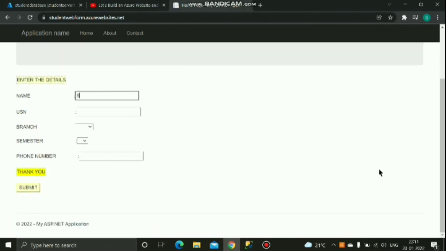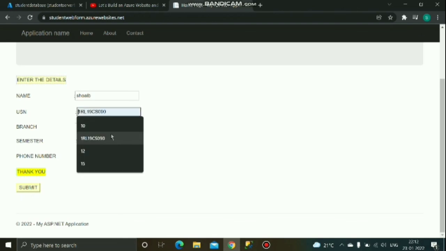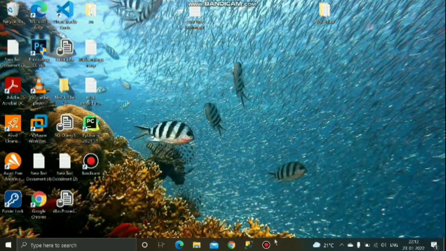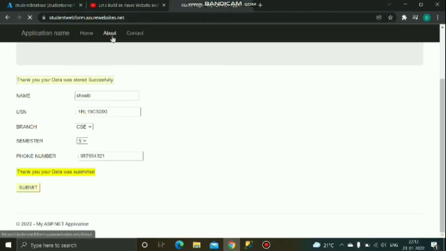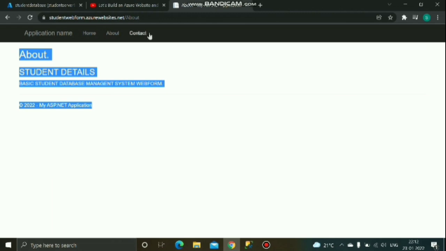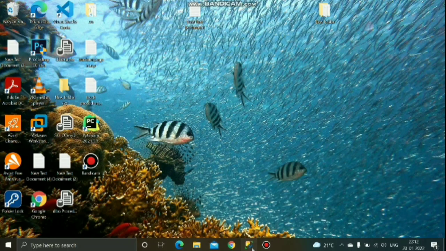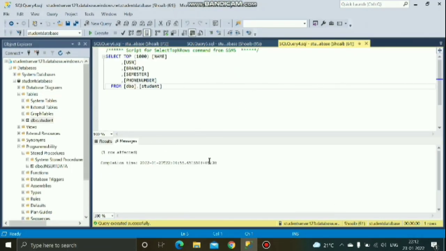Now I'm going to give my name, YIB. USN, I'll provide my USN. Branch, I'll give my branch. Phone number, a random phone number. I'll submit it. See, as you can see, the data has been stored. In the home and about buttons, it will show the same details which you have given. Now we have entered the details, so they have to be stored in our database, right?